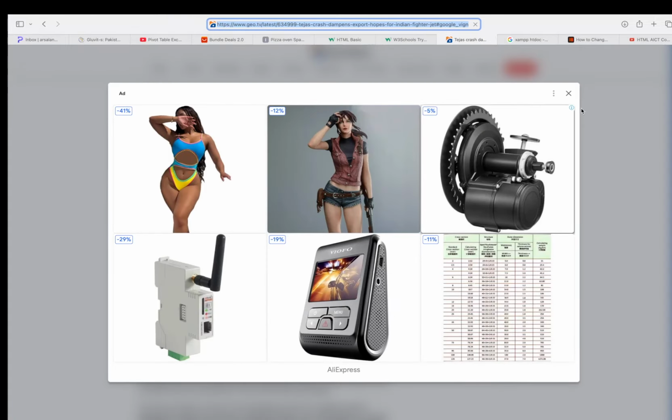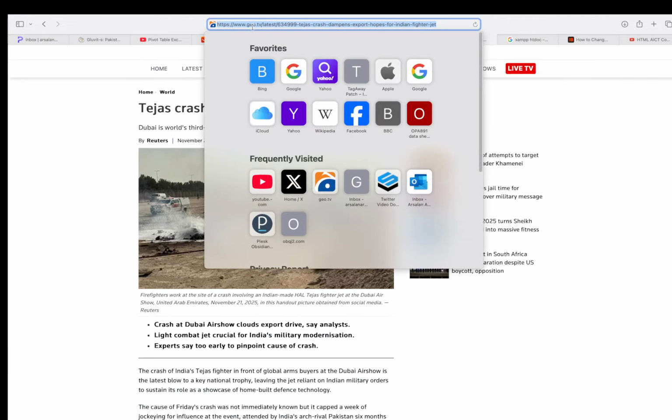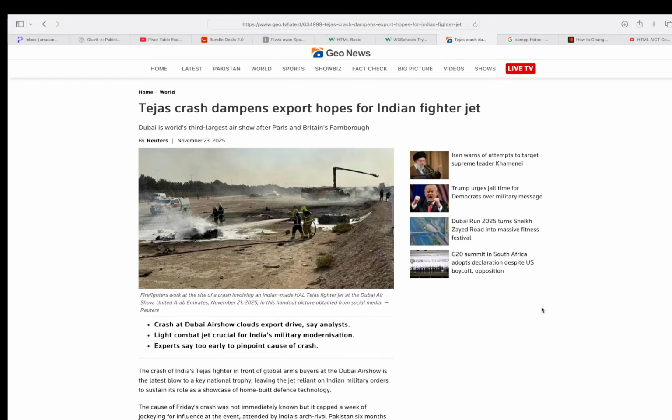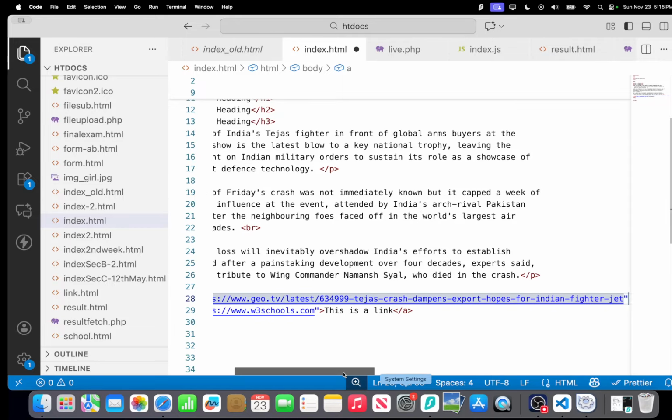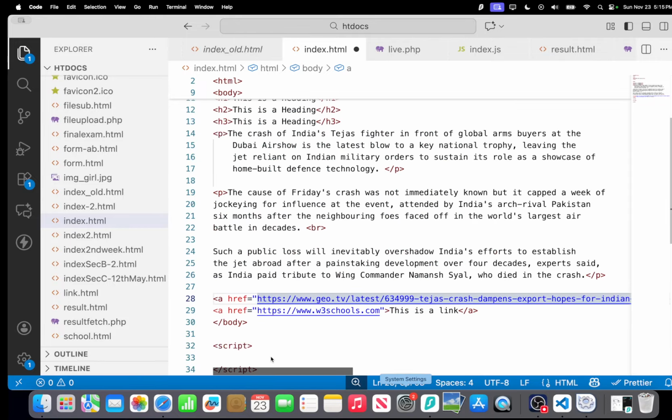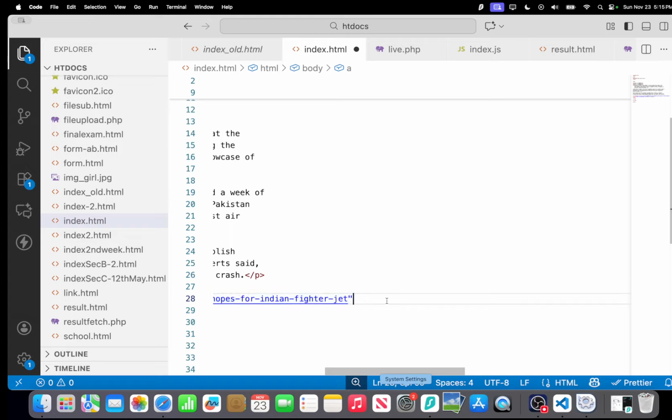This is actually geo.tv/latest/634999-tejas-crash. So I will copy this link by using Control-C, and I will go here inside these inverted commas where I have written href equal to, and I will paste this one. When I've written it, I will complete my starting tag, and as soon as I put that angular bracket, it will give me the closing tag.